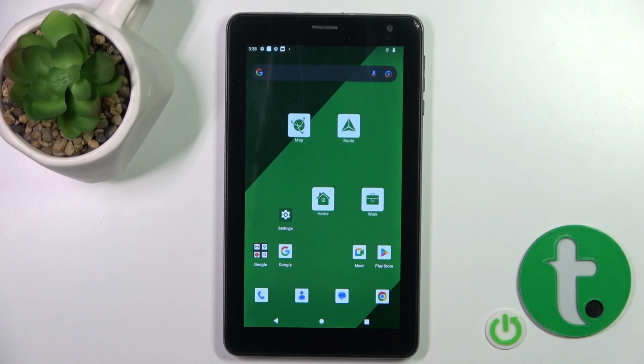Hi, today I'm holding my NAVITEL tablet and I'll show you how to connect to Wi-Fi on this device.